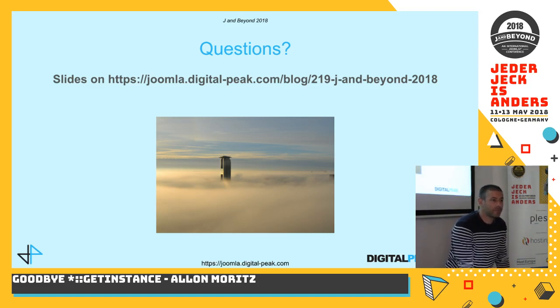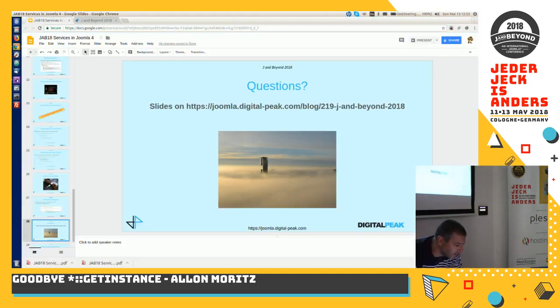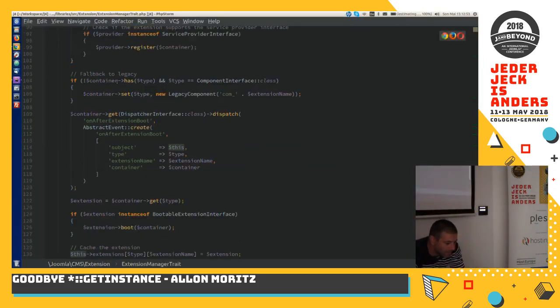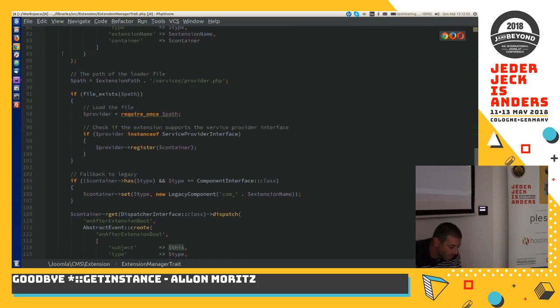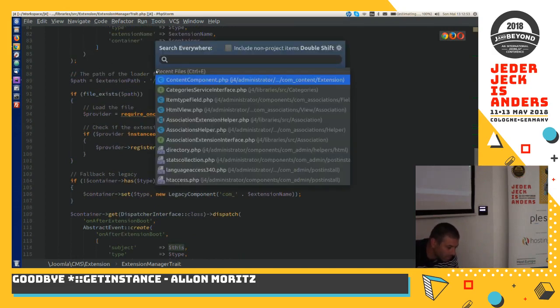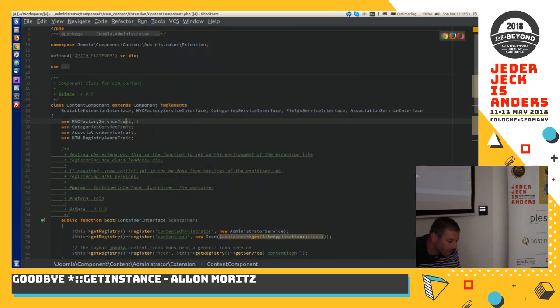Can you show the code for the com content boot? Could you call it boot or com content? You mean the component? Yeah. So I can see how that would work for com content. You've got com content started, and you can access the model, you can access the view from the container. That's how it works, basically.